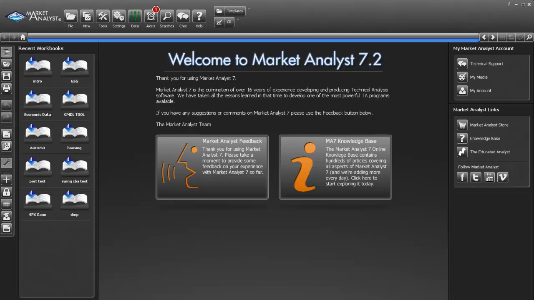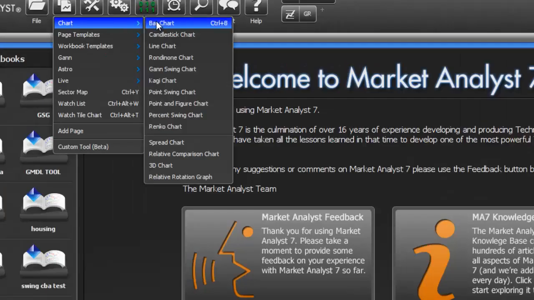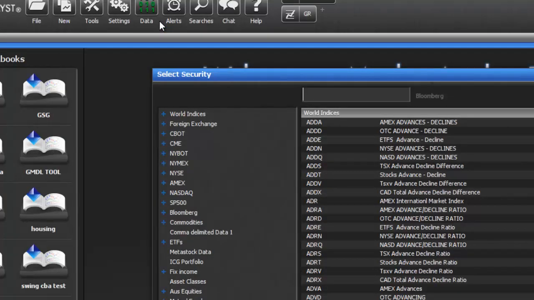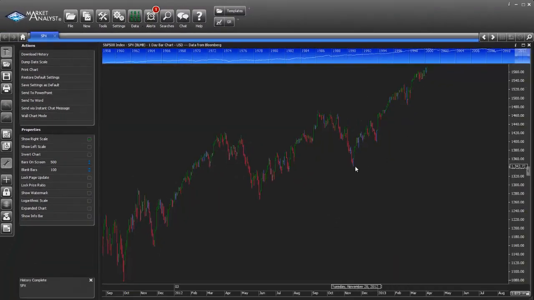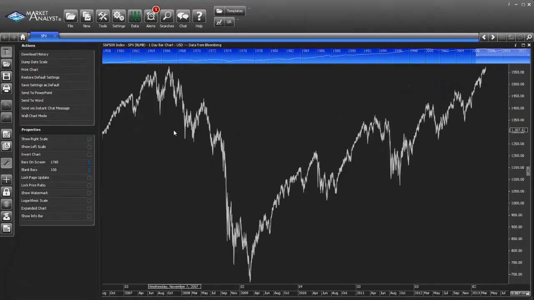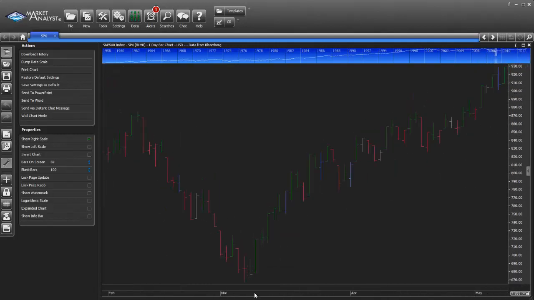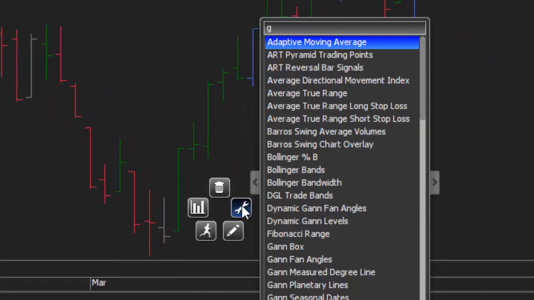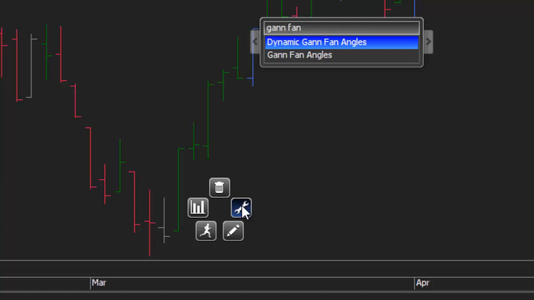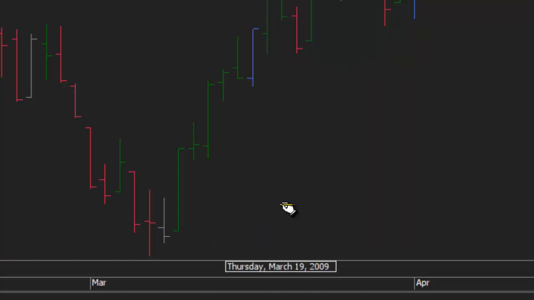One of the first things we need to do obviously is open up a chart. So we're just going to go new chart and bar chart, and let's open up the SP 500 from Bloomberg. What we can do here is zoom out and look at the data. One of the key things that we see with Gann is that we need to work with turning points in the market. So we're going to zoom in on the March 2009 low, and I'm going to go to my speed menu here and look for my Gann fan. Here it is. We'll select that.